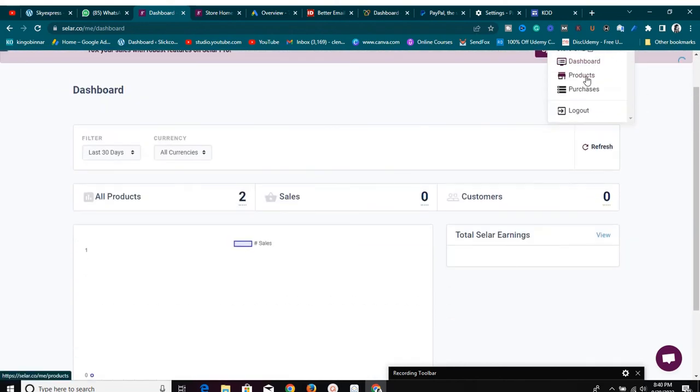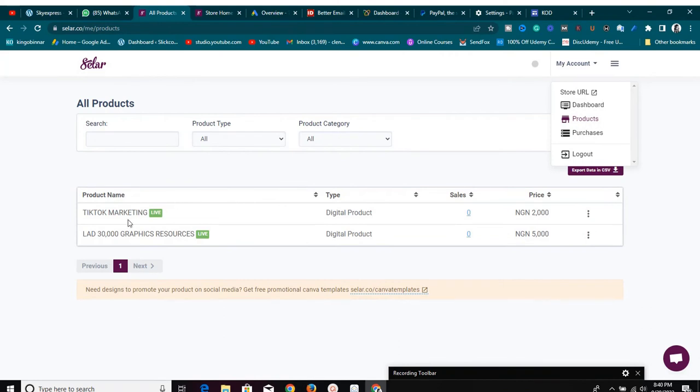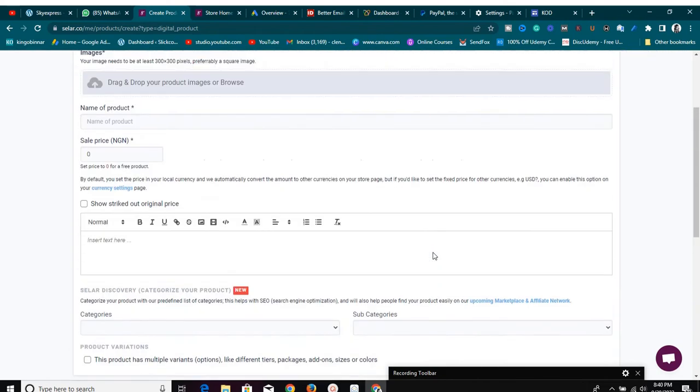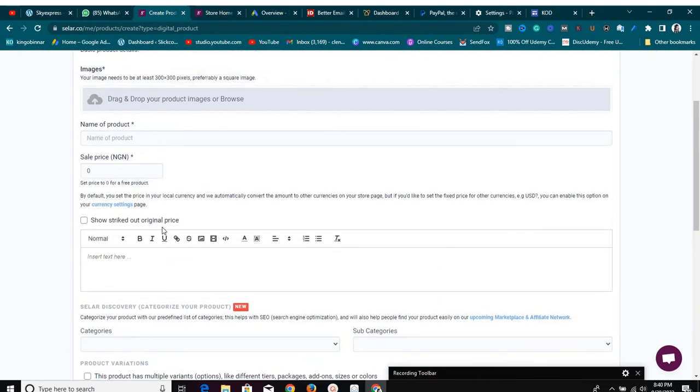So if I go to products here, this is where I'm going to upload products. As you can see, we have 2 products right here, so you can easily click on add new product. Once you click on add a product, you can set the type of product it is: physical, digital, ticket, subscription, service, hosted on Seller or something. So you can easily just create digital products. If it's a video, you can select any one, then you need to fill out the product information here.